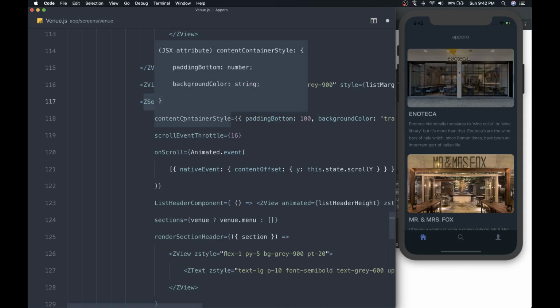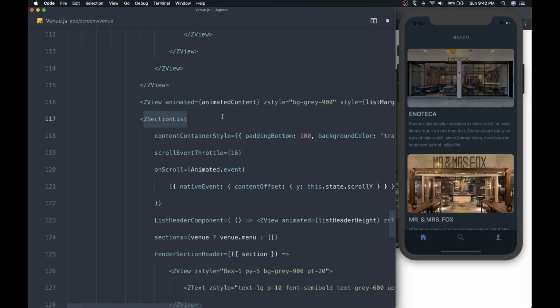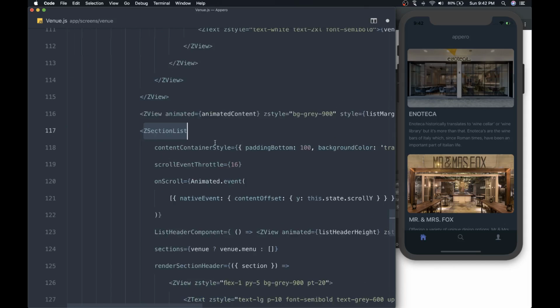So as you can see, the content container style is just a standard props used with React Native section list. So you can just use it as far as I will spend some time at some point to review all the props of these components to make sure that all the style components are supported with the ZStyle properties. But for now it's not the case, so I'm still using the content container style, just like you would use it for any section list.